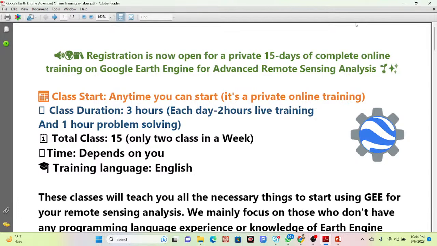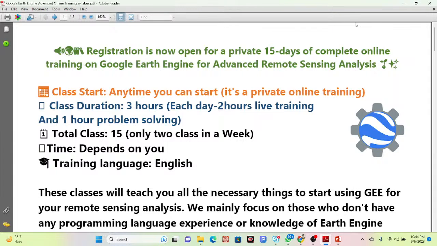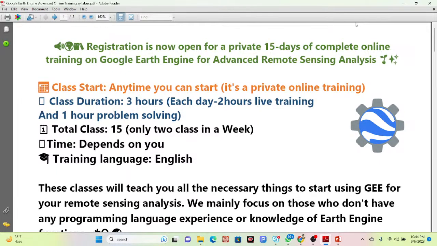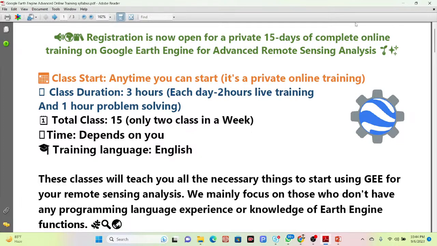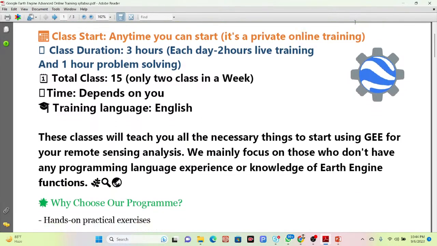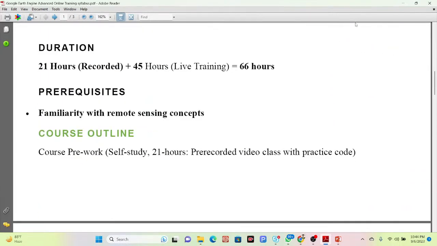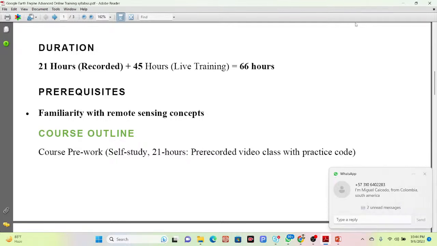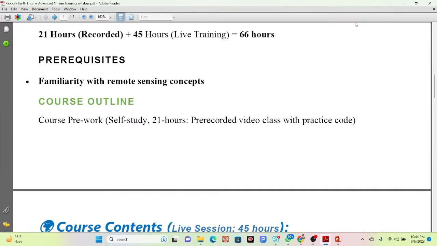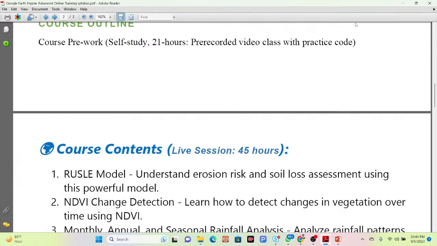So basically, it's a total 15 days of complete online training on Google Earth Engine for advanced remote sensing analysis. In this online training program, you have already completed my basic online training program for 7 days, which was 21 hours. We already completed this part, so now I hope we can easily learn all of those things in this new advanced online training program.